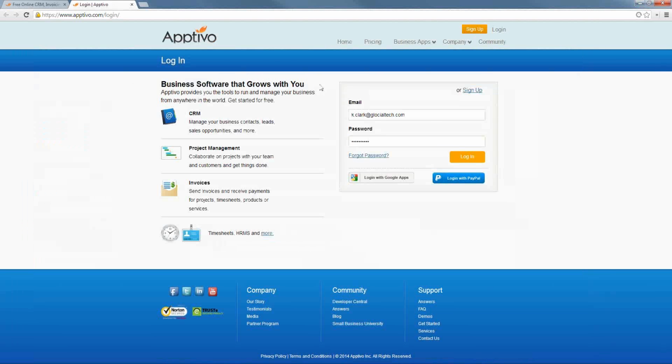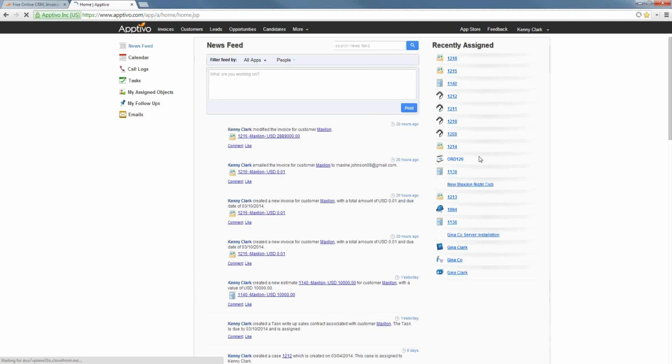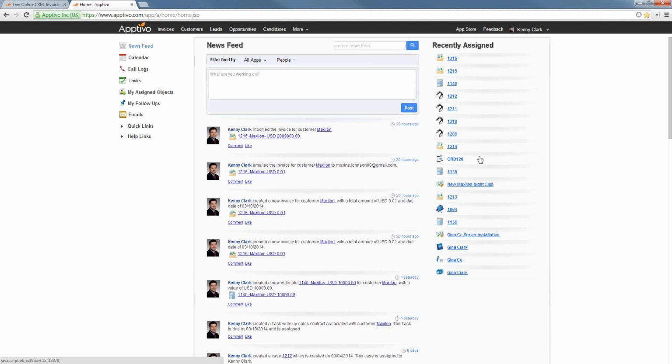So here we are on the Apptivo.com website, and I've already typed in my email and password. Each user will be able to get their own email and password to access the system. And once we log in, we're presented with our central user dashboard.